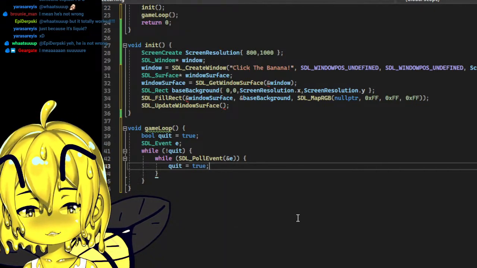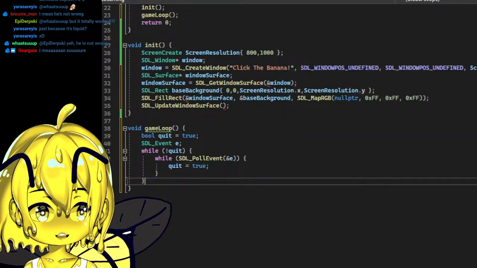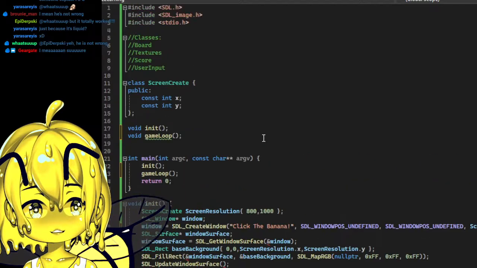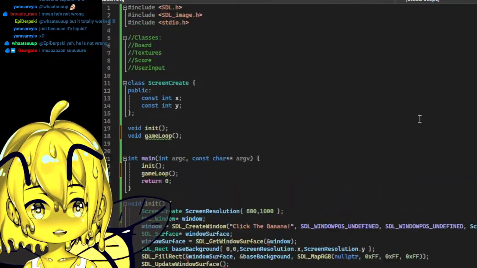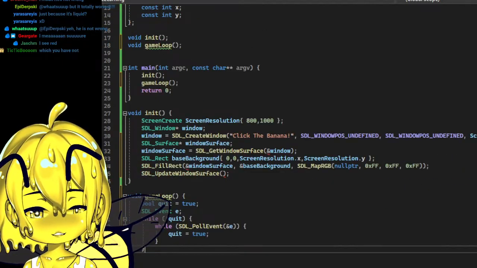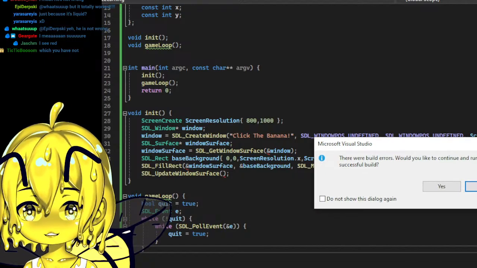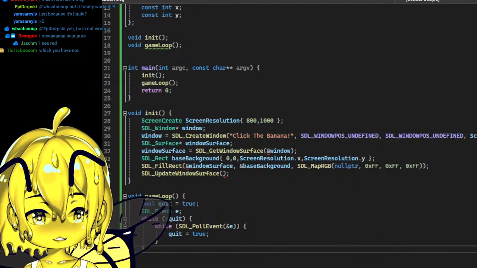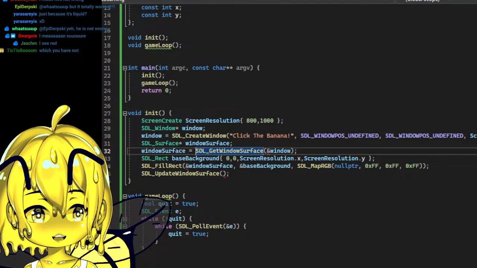All right, chat. If everything worked out, if I did everything correctly, what should happen is we're gonna get a white window of resolution size 800 by 1000. Please work. Fuck. All right, build error. All right, where did we mess up? Oh, there's so many errors. Okay, what's wrong? This. Error.